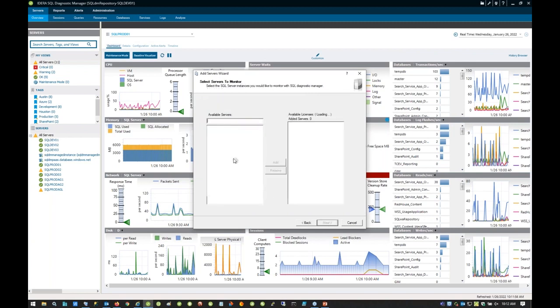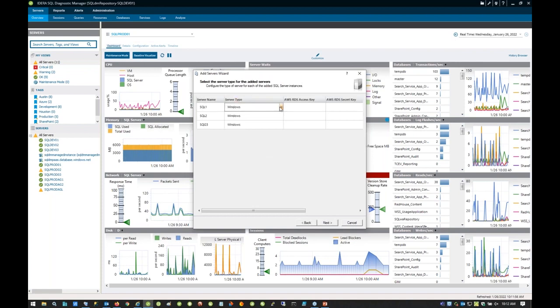What servers do you want to monitor? It's going to look for servers. Mine are already added. Let's just put in a fake one, SQL 1, and maybe I want to add 2 of them, SQL 2, semicolon, SQL 3, right? So you just semicolon separate them, add them. What type are they? Well, these are all Windows boxes. They're not even real, but nevertheless, you tell us, is it Windows, Linux, Azure, RDS, that kind of stuff.